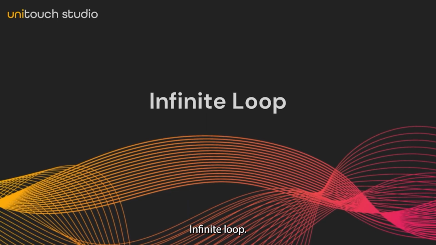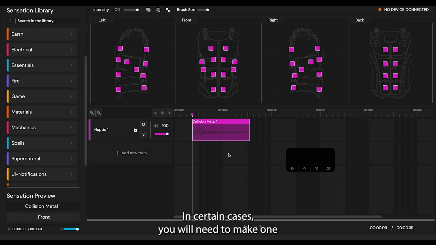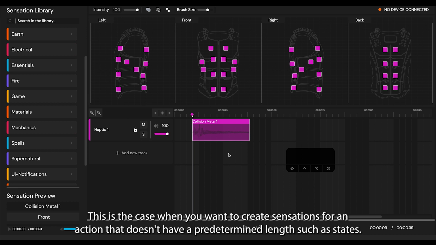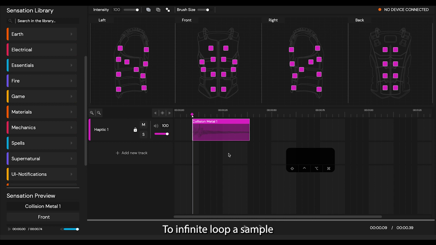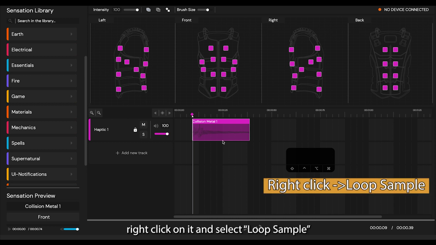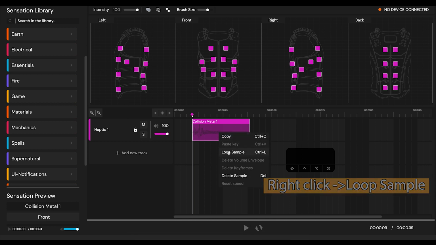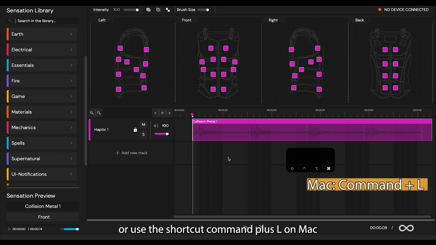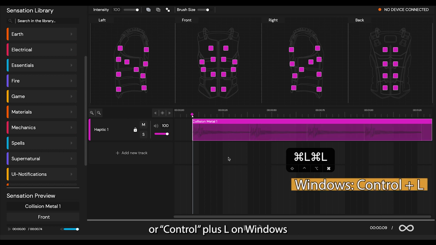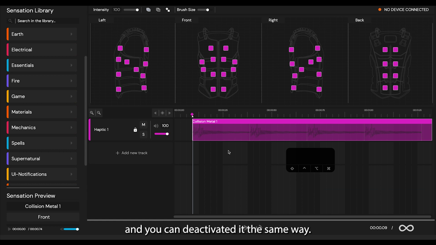Infinite loop. In certain cases, you will need to make one or more samples loop indefinitely. This is the case when you want to create sensations for an action that doesn't have a predetermined length, such as states. To infinite loop a sample, right-click on it and select Loop Sample, or use the shortcut Command+L on Mac, or Ctrl+L on Windows. And you can deactivate it the same way.